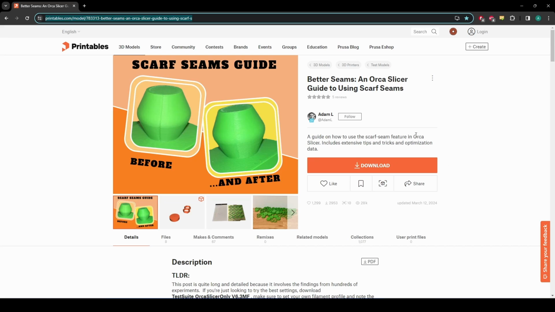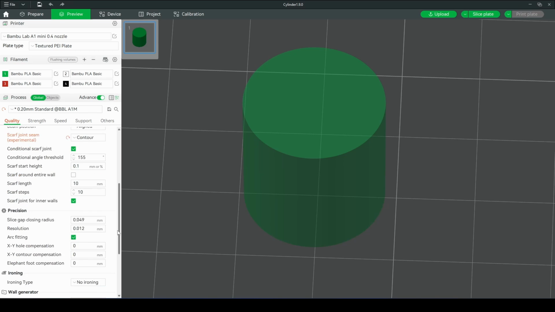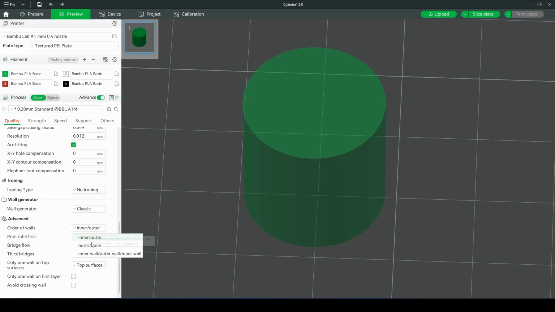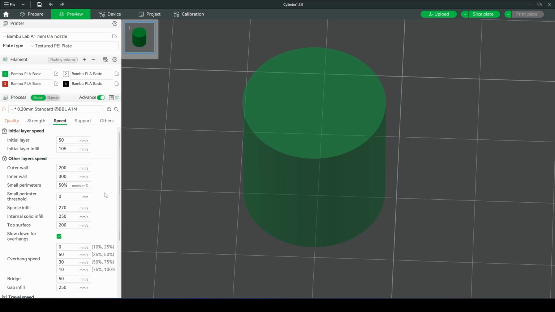I'm pulling these optimized settings from Adam L. on Printables. He's done a great write-up here of scarf seams. I'll include a link in the description to this write-up. Like with most quality improvements, we're going to go slower and wider here. So the outer wall, we're going to set to 0.6 with the 0.4 nozzle. And then we're going to go with a inner wall pattern, as well as slowing down the outer walls.